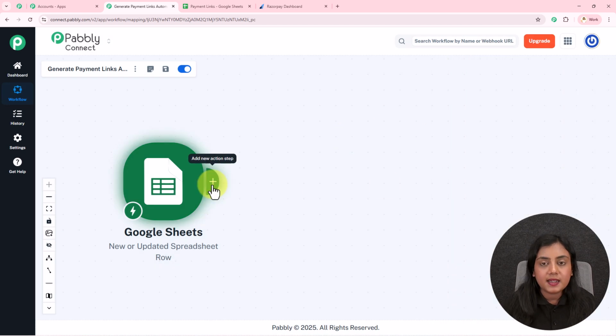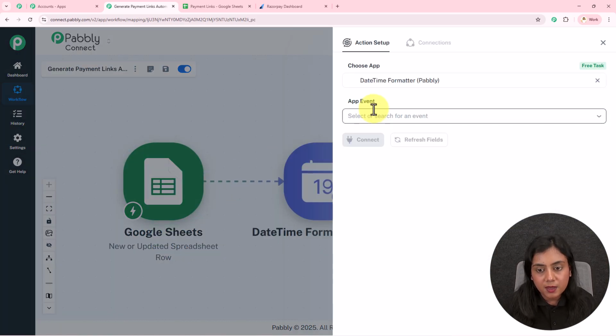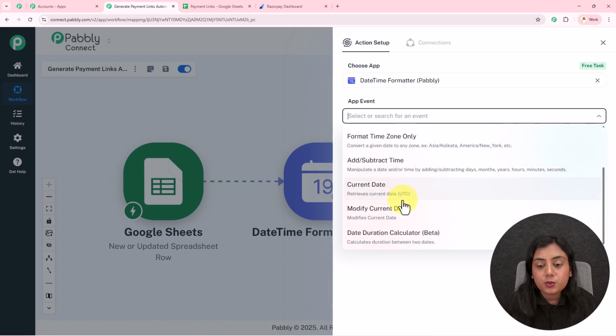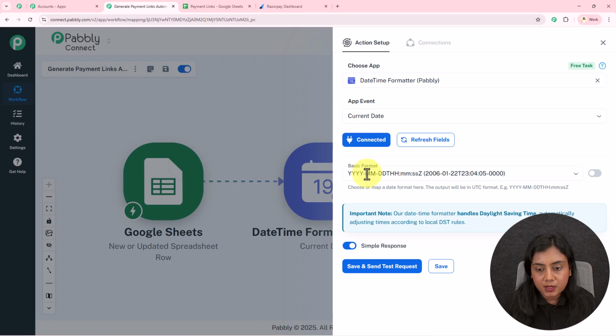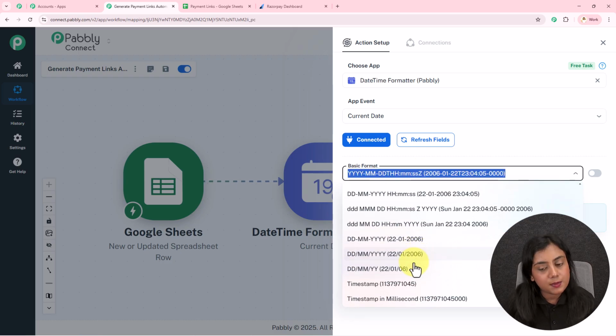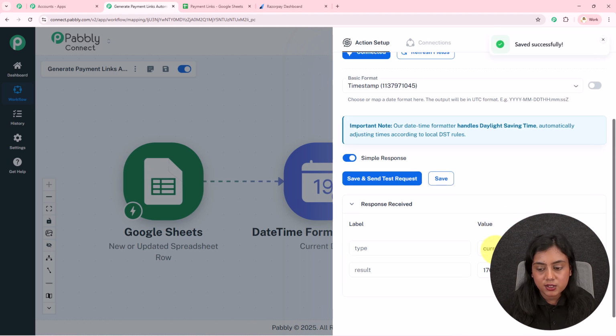Okay. Add an action step, in which for the action application, select over here date time formatter by Pabbly, and the event is going to be what? Current date. Okay. We first will take out the current date, what's today's date and time, and then we are going to add 24 hours to the current date. Okay. Click on this connect button. Basic format, as you want the timestamp format, so I'll select the date in a timestamp format and click on this save and send test request button.